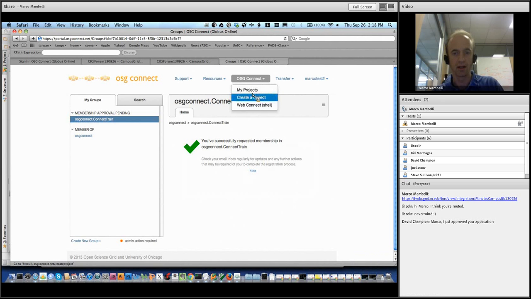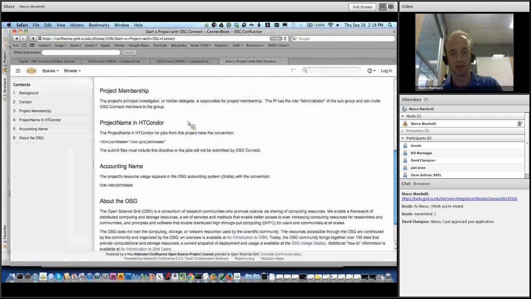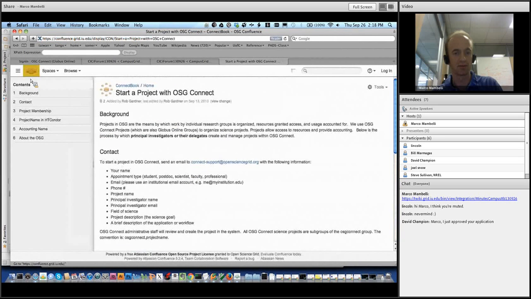Once you are running your actual workflow, what you will do is go here and ask to join an existing project, or create your own project. If you have other collaborations that already have projects on OSG Connect, to get a list of the projects you can check the subgroups of OSG Connect, or the PI or the manager of the project will invite you to the project. If you want to create a project, here is a document with the steps and the procedure to ask for the creation of a new project.